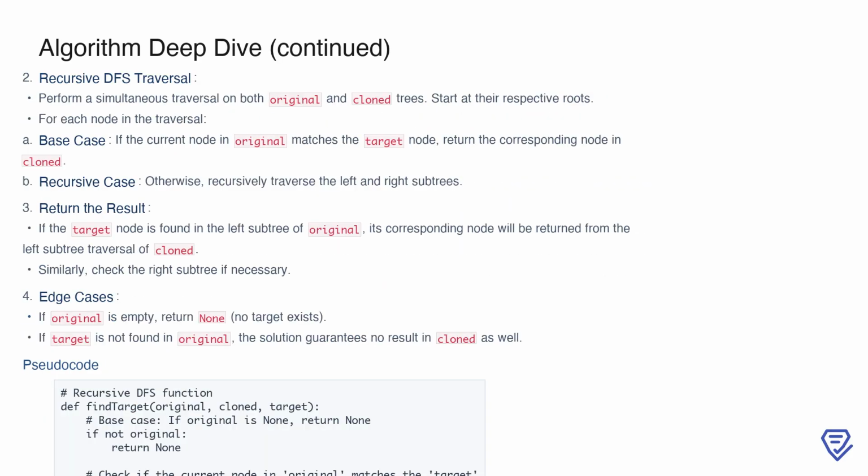To begin the DFS traversal, we define our input, which consists of the original and clone trees, as well as the target node in the original tree. Starting at the root of both trees, we compare the current node in the original tree with the target. If the current node matches the target, we immediately return the corresponding node in the clone tree. Otherwise, we recursively traverse the left and right subtrees.